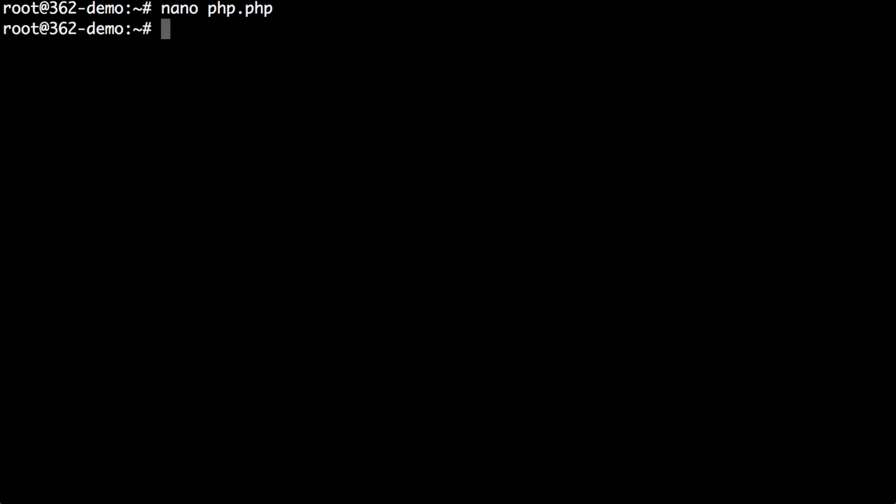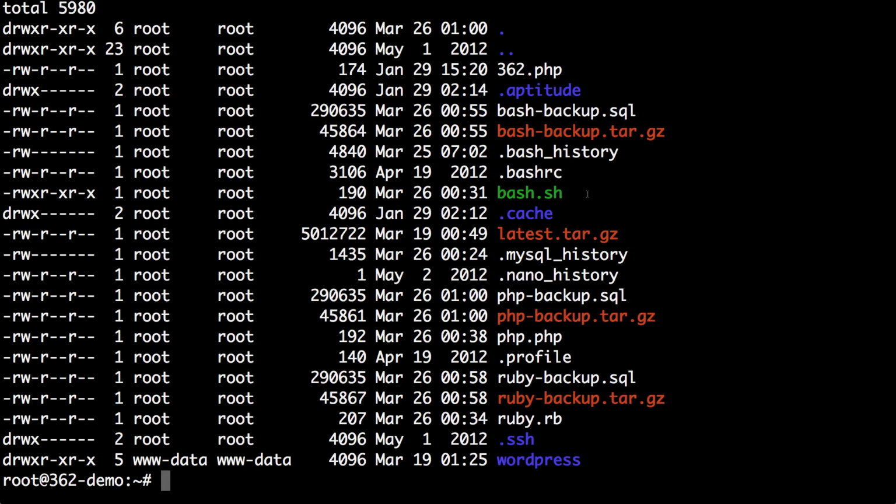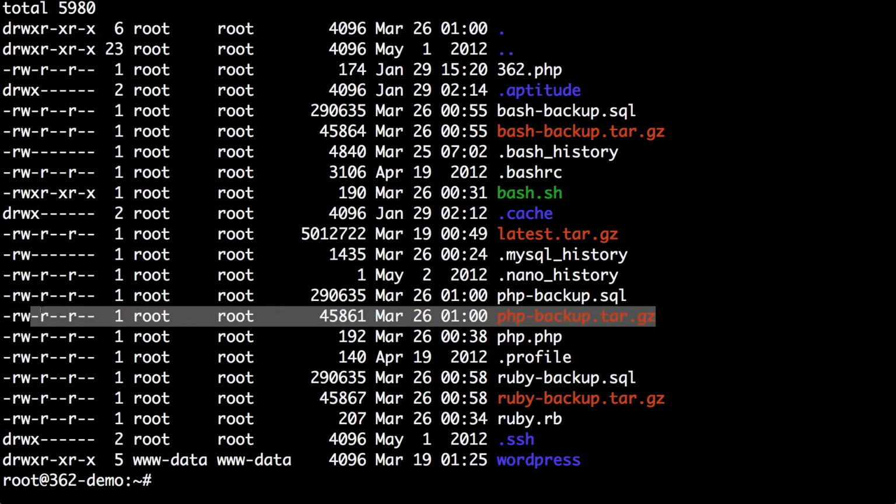So let's exit out of here, and php php.php. That's kind of confusing. Basically, when you want to run the PHP or the Ruby scripts, you type php and then the name of the script, or ruby and then the name of the script. So here we go. Backing up and compressing WordPress database, should ask us for a password. And there we go. And if we do an ls -al, we can see that our PHP backup also ran.